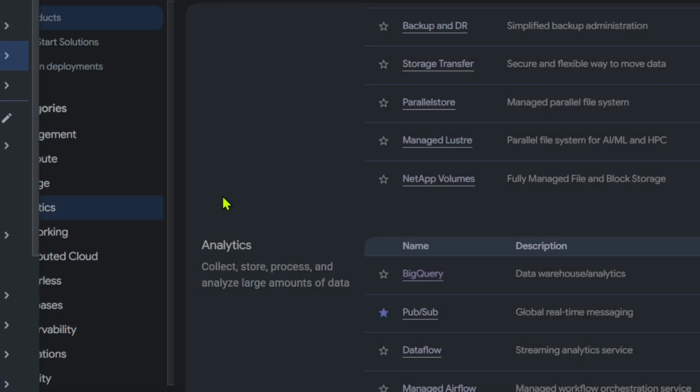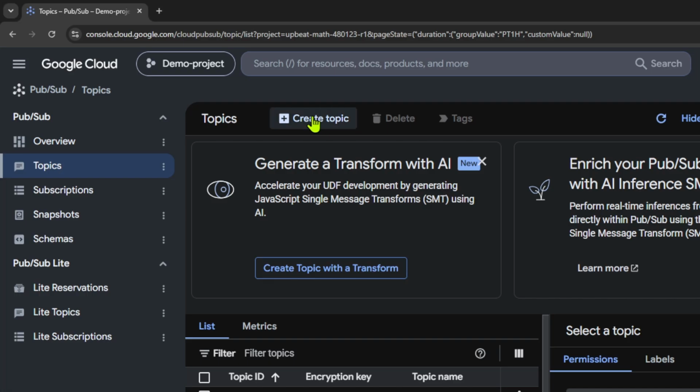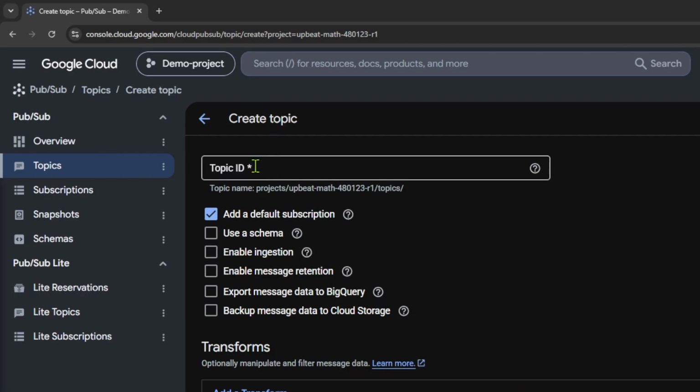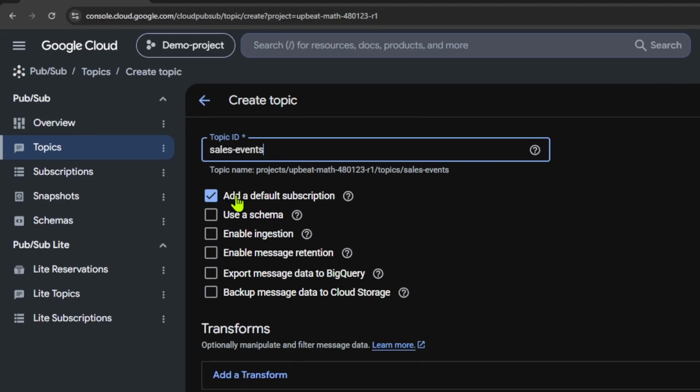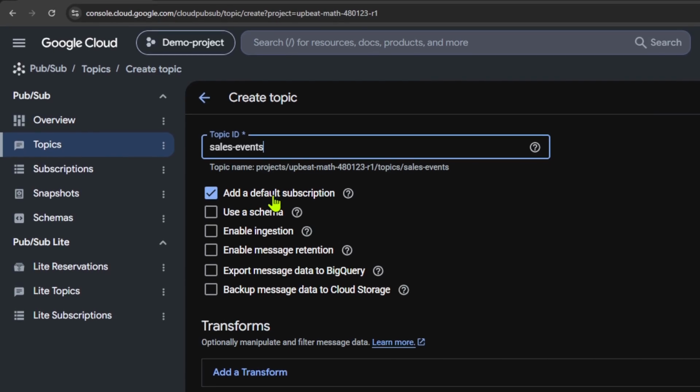Click topic. We will start by creating a topic. You can think of a topic as a mailbox. Messages are sent to this mailbox. Click create topic. First we need to give a name to the topic. So I'm giving the name sales events. So here you can see add a default subscription. A subscription is like a reader. A subscription lets us read messages from the topic. So we can use the default subscription.